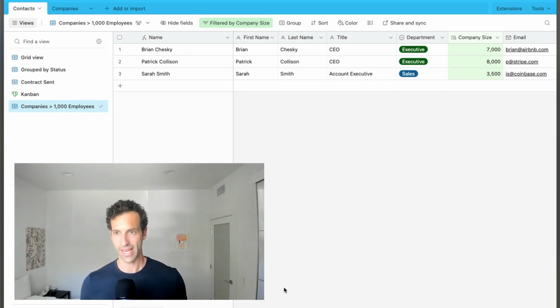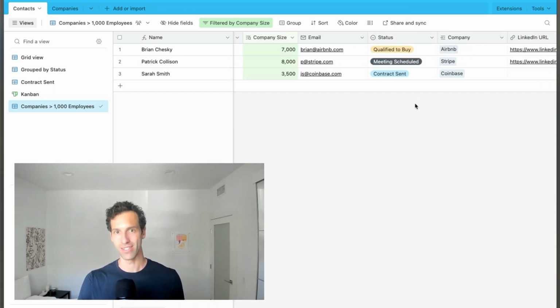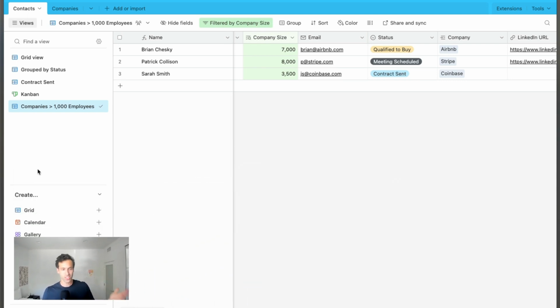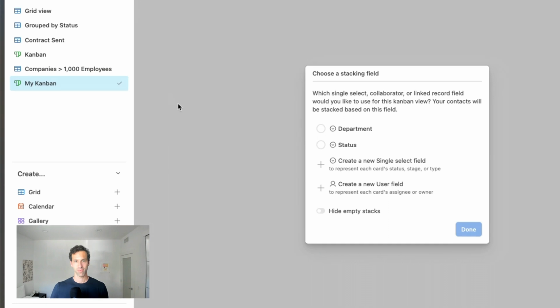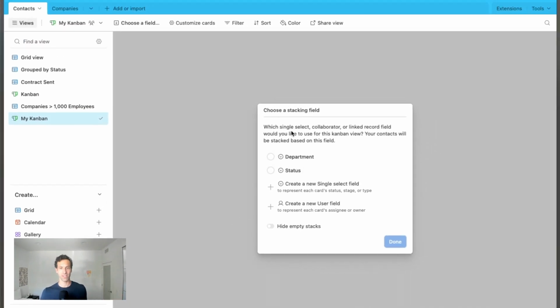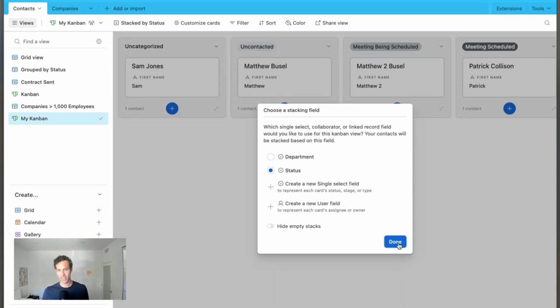Next, let's talk about the Kanban view. So a Kanban view, if you're familiar with Kanban boards, basically creates a Kanban board as part of Airtable. So an example here that would be really useful for our CRM is to create a Kanban board that is basically grouped on status, so we can move different contacts across the board step by step, right? So to do that, just as you would expect, you come over to create here and click Kanban. Maybe we call this one my Kanban and create it. And it'll ask us what's the stacking field, right? And basically show some of the ones that you'd probably want to use. So let's use status, like I mentioned, and click done.